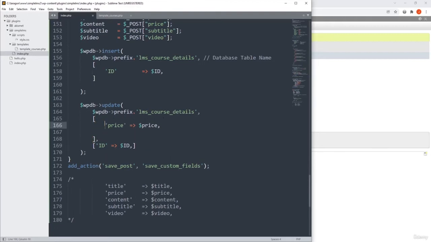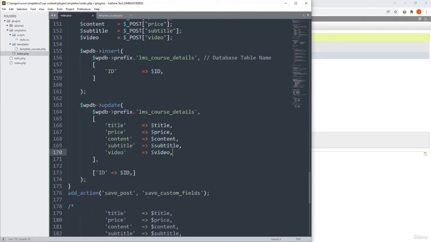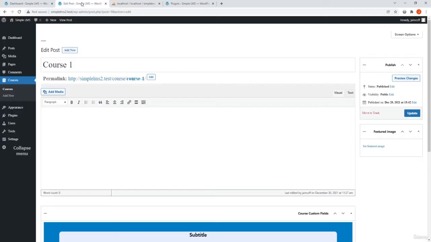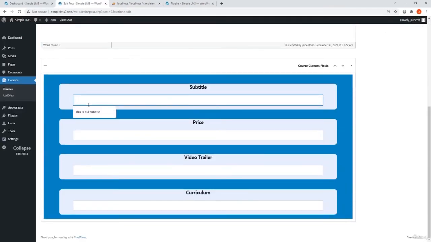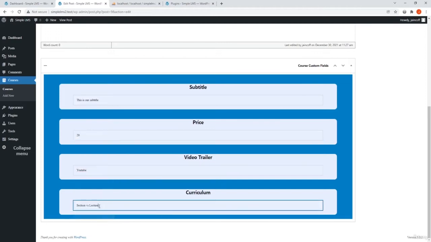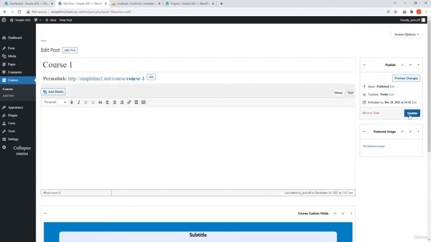Okay, let me just make some order here. Let's copy everything and paste it here. We've got to update the title, the price, the content, the subtitle, and the video. Like I said, WordPress is asking us which row to change. So we're telling it to change the one that has this ID. It's gonna go straight to this ID and keep changing the title, subtitle, and so on and so forth. Let's refresh and start filling in this data. This is our subtitle, the price, let's set it to 29, video, YouTube, and curriculum. This is section. You can set it, for example, to Vimeo, just to keep things a little bit different. Okay, let's do an update.